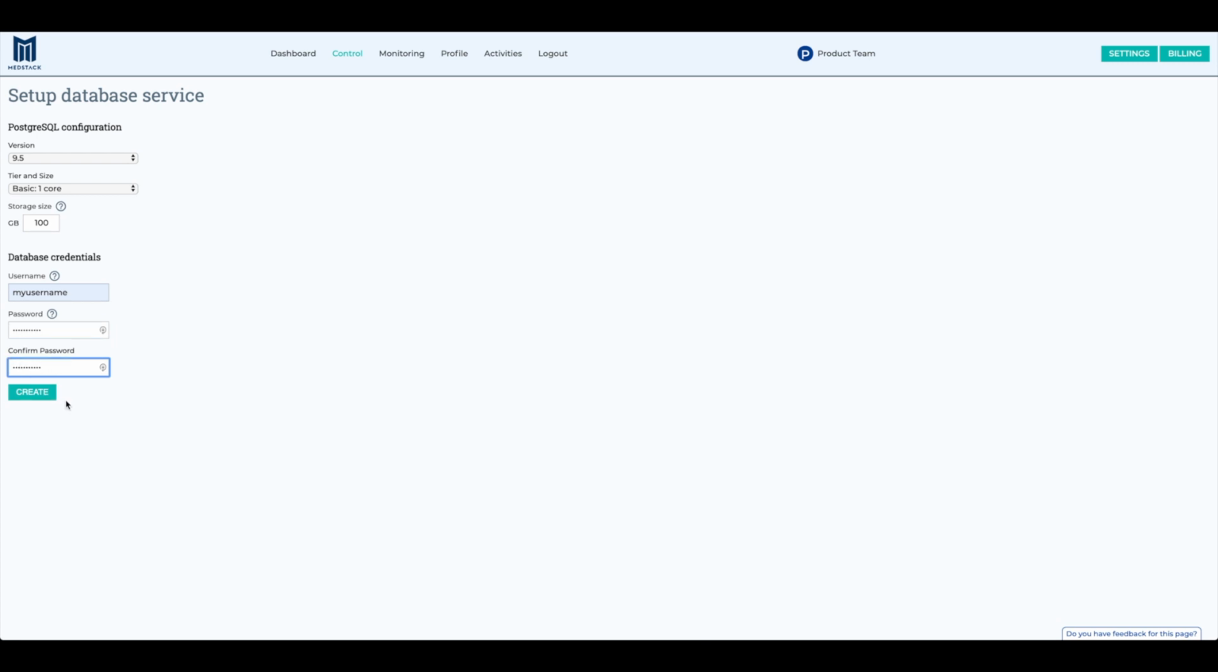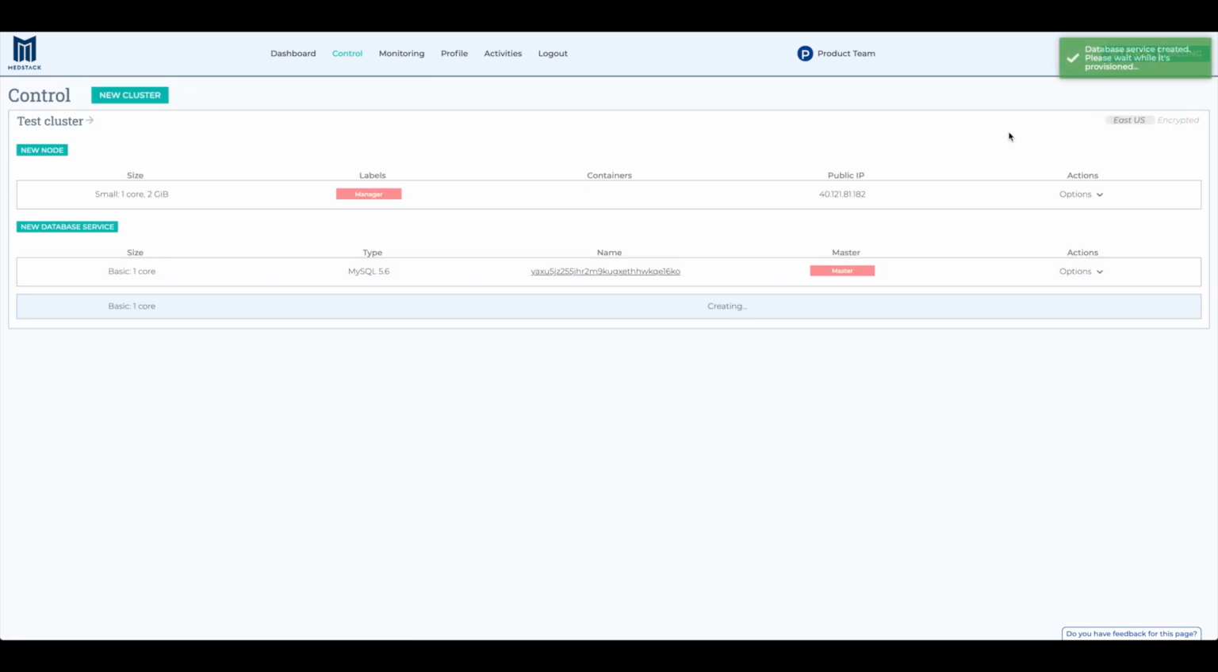Once you've created your database credentials and you have specified the configuration of the database that you would like, you can create it. The database that's being created is indicated underneath the New Database Service button. You can see in this example that I've already created a MySQL 5.6 database service.